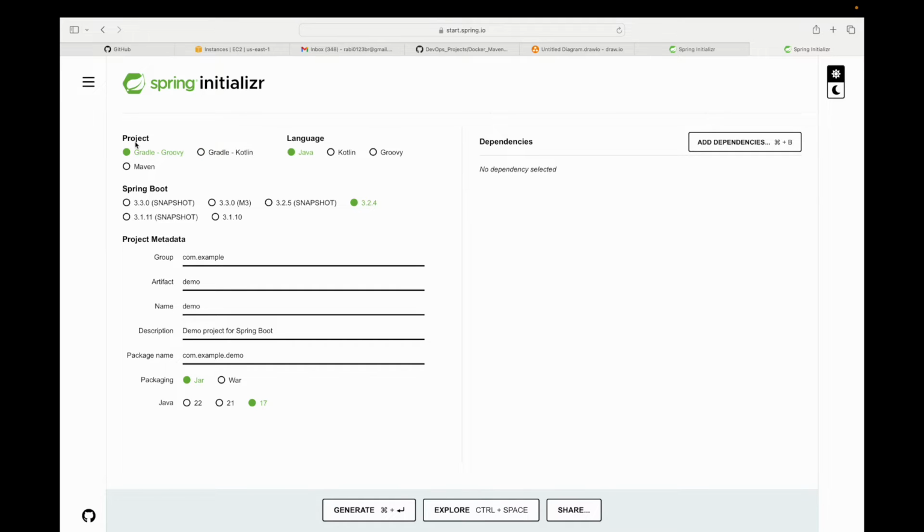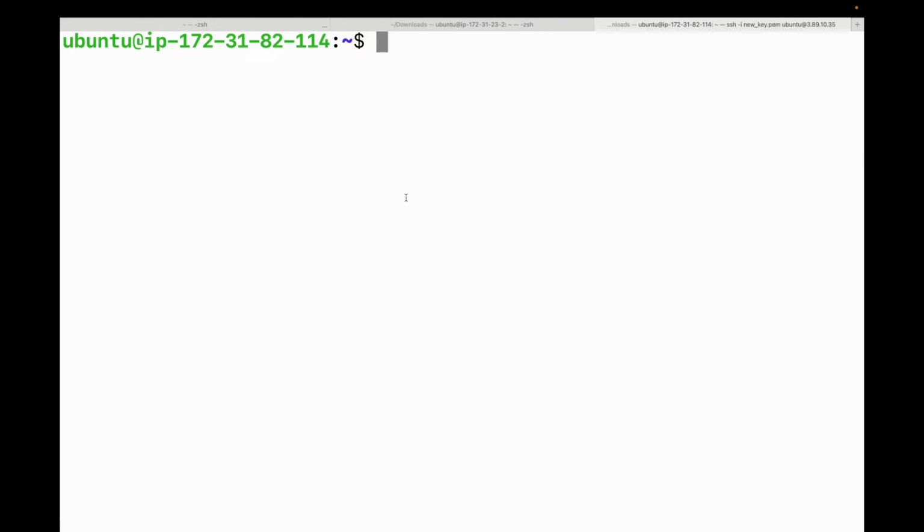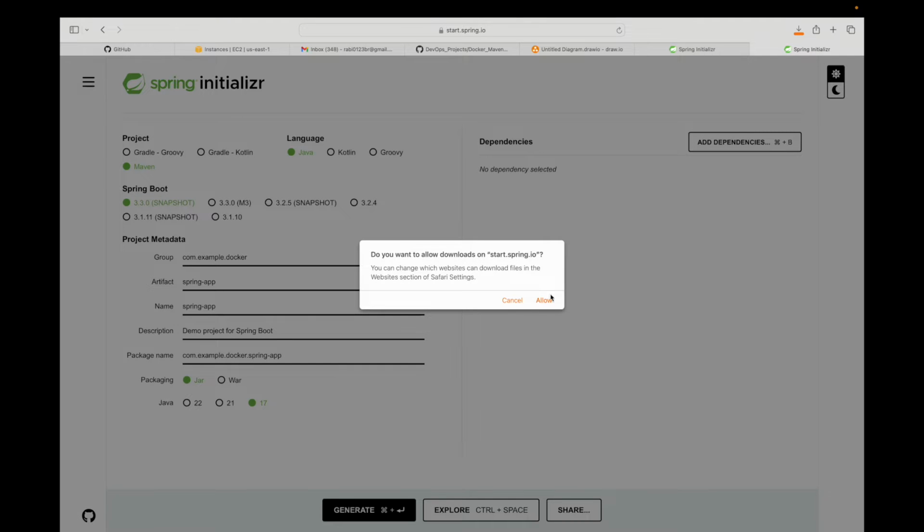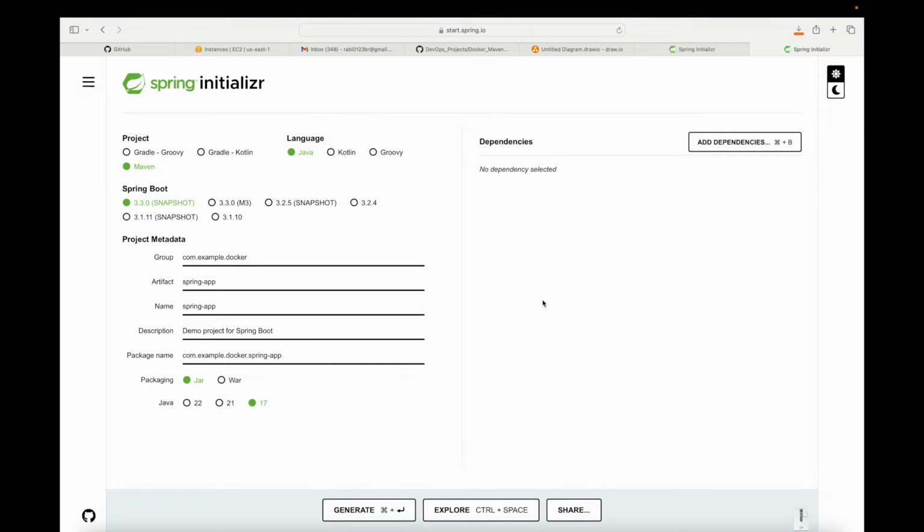So for project, this is going to be a Maven project. We're using the Java language. This is the version that we want to use, and you can fill in your metadata. So let's say Docker, and let's call this Spring App. We want a jar package, and this is Java version 17. That's why in the server I had installed version 17, if you recall, and then click on generate.